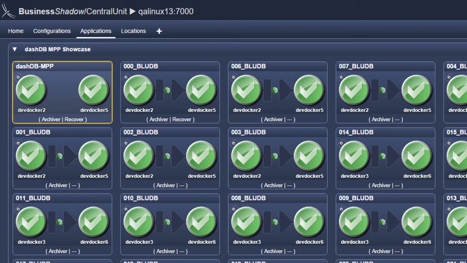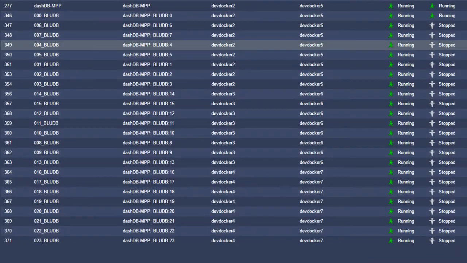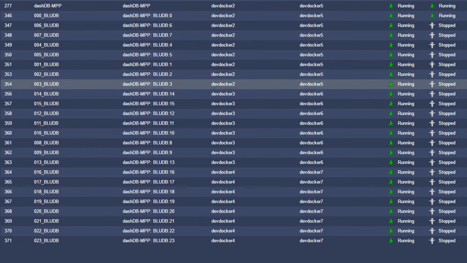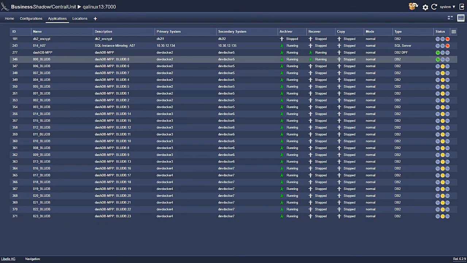One designated node is controlling the roll-forward recovery on the standby landscape. Libelle provides a convenient interface to see the status of all nodes and their replication statuses, either as group view or list view with the option to zoom in for more details. Zooming in, one can view the status of each replication in more detail.